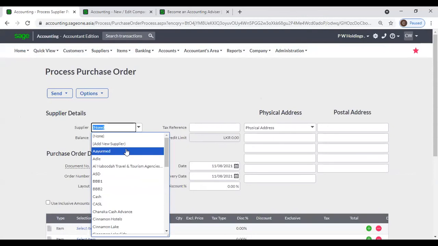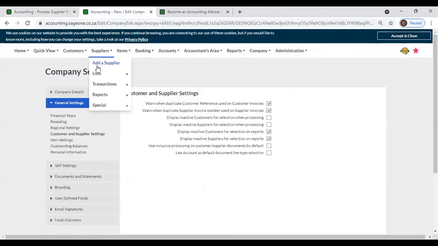now the supplier will not display. Like that, you can inactivate your suppliers or customers, and from these settings you can block those customers or suppliers for transaction processing. For customers you can block them for quotations, sales orders, or customer invoices, and for suppliers you can block them for supplier invoices or supplier purchase orders.